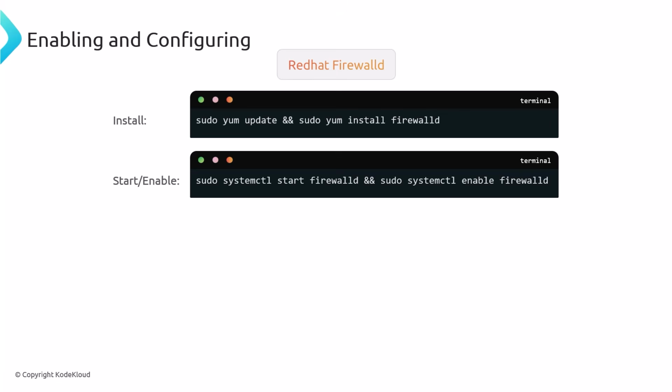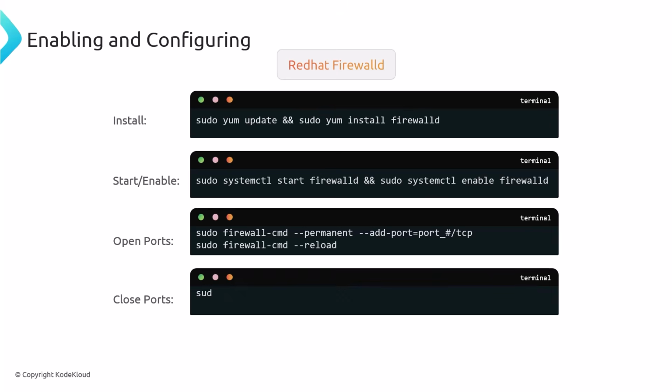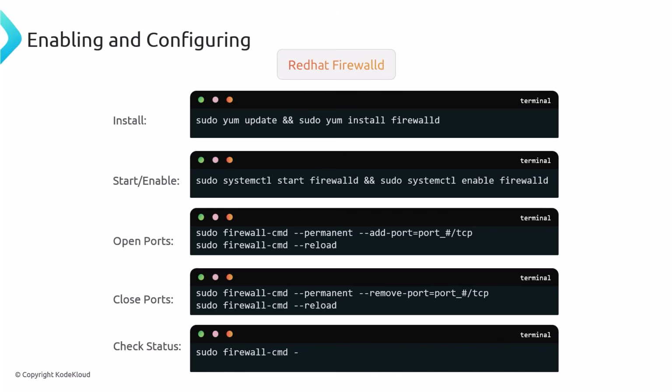Likewise, you can open and close ports. To open up a port, you can do firewall-cmd, you add the --permanent --add-port and the port number /TCP, and then you would reload it. With Firewall D, there is a lot more typing than UFW, for example. But closing ports is a lot easier. You don't need to do any of that status number. You just pass in remove instead of add-port, and that's how you can remove that port. And you can also do the status.